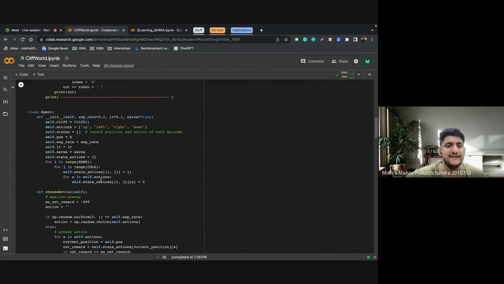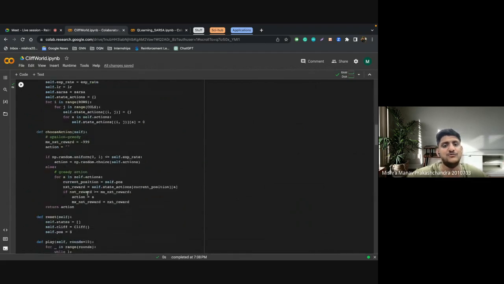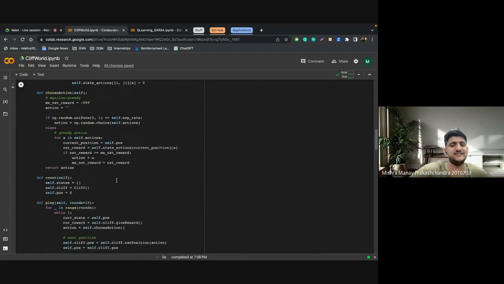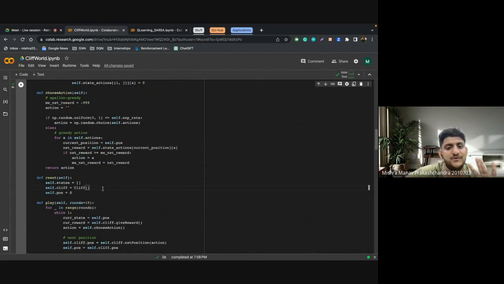And this is how the choose action step happens. This is an epsilon greedy strategy. It is used both in Q learning and SARSA, but for Q learning it is not a necessity. The only reason we are using epsilon greedy in Q learning is because we want to reduce the time for convergence. Eventually, even without an epsilon greedy strategy, I'll still end up getting the optimal policy.